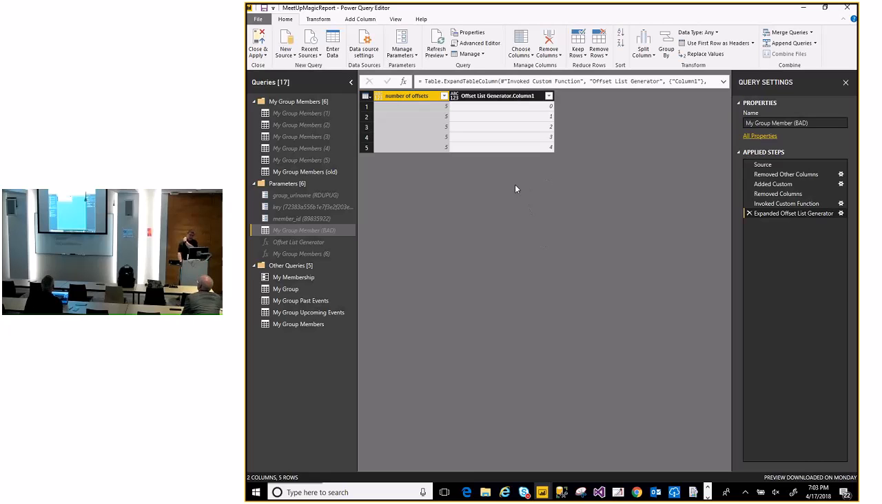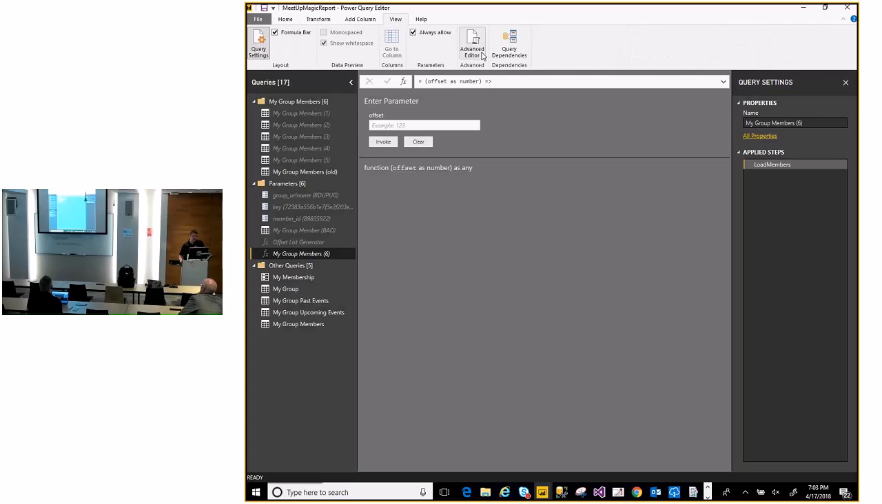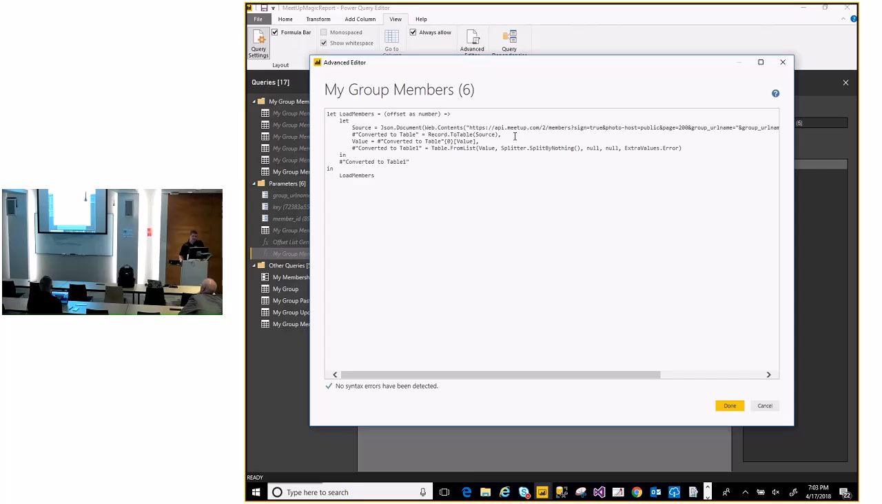Now, the temptation would be here to make an additional function. In this case, I've called it the group members function. And what this guy does, let me show you the M query for this guy. It passes in a value. I called it the offset number. And that value that's passed into this load members function that I created, all I do is concatenate that to the end of the string for the API call.